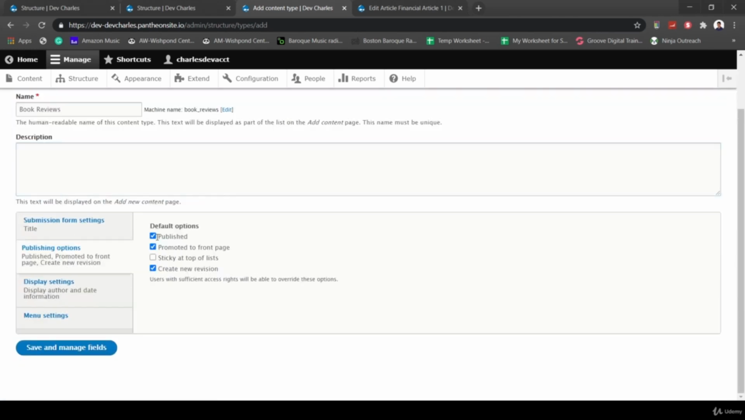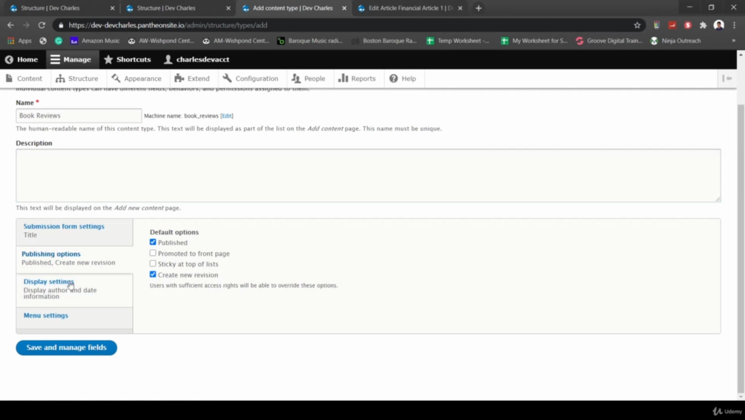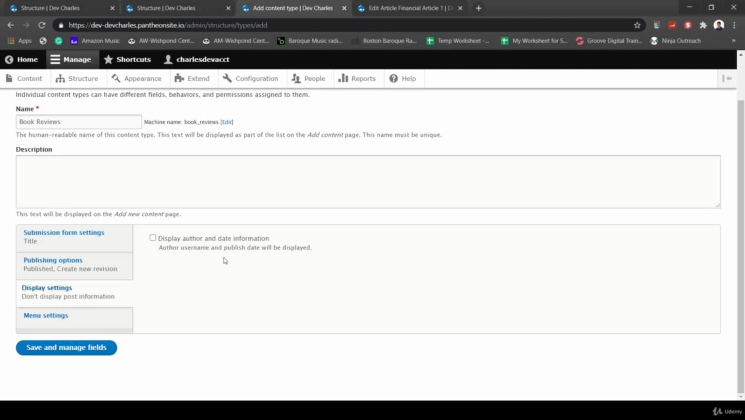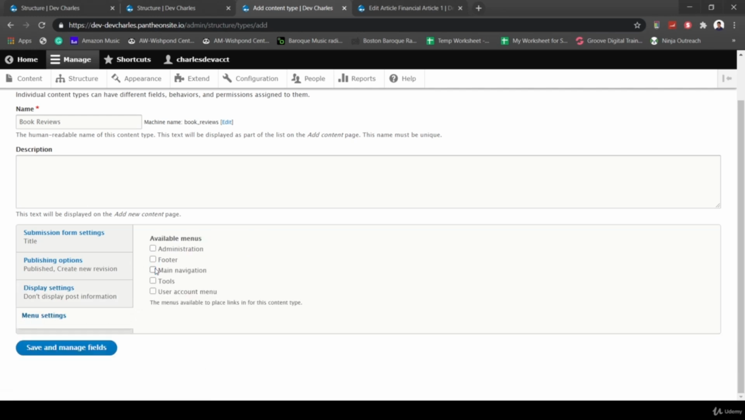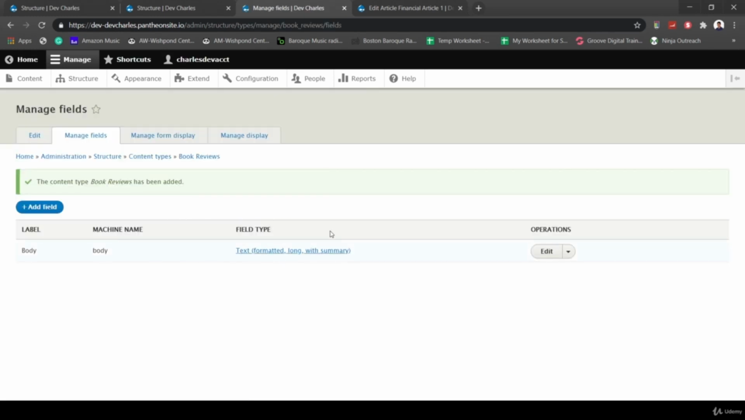Let's say that I don't want to publish it to the front page. And let's say that this book review does not contain the author of the page, not the book, but the author of the page. And then I don't want it to appear in any menu. Let's save and manage that. Okay, now I have this custom content type.